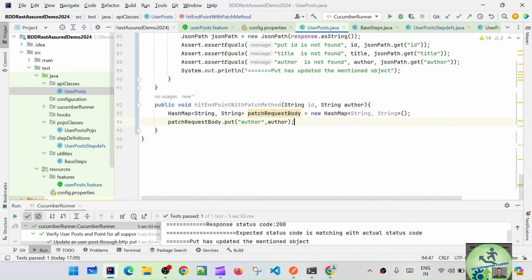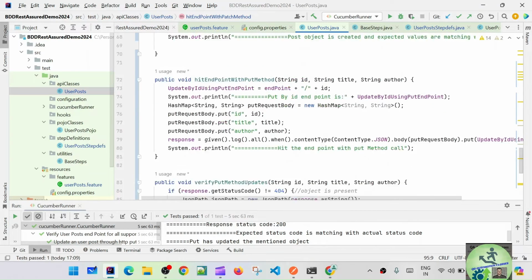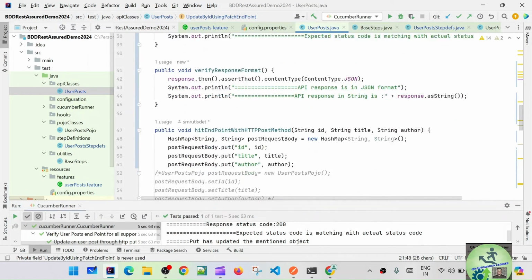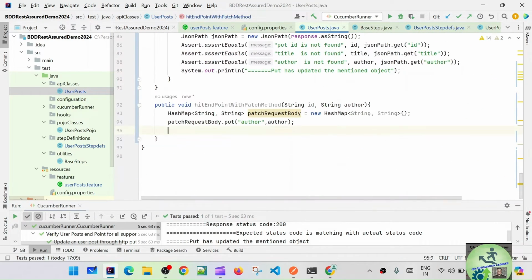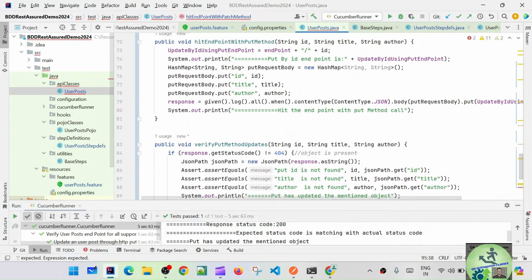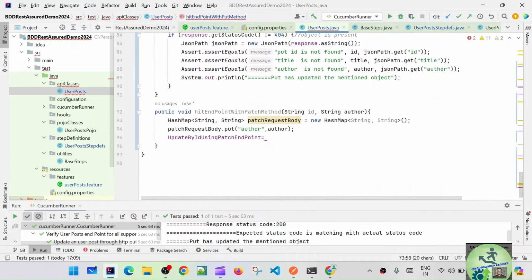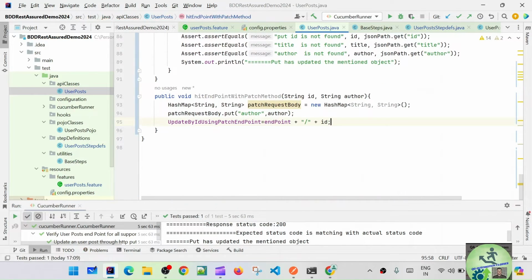So let me copy that one. This one equals to, how did we do here? Similarly, we can do it like endpoint plus string slash plus id. The same id we have to pass over here. This id is nothing but this id, whatever we are passing from here, so update by id using the patch endpoint. So endpoint, whatever we already got, plus slash then id.